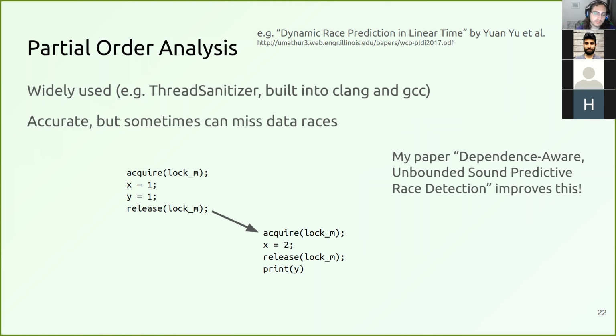Yeah, and especially with thread sanitizer now being built into compilers, it's very easy to use. You just pass a flag to your compiler, and then it starts finding data races. So it's very convenient, and it's very useful now.